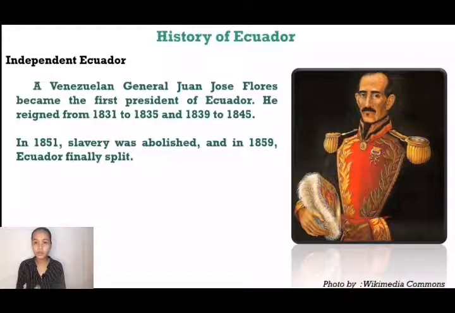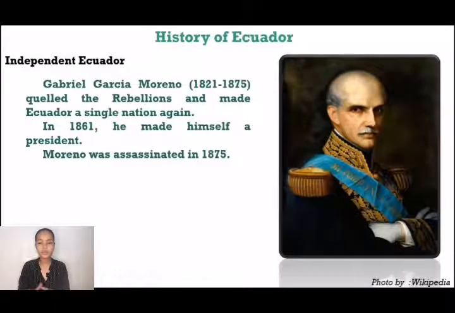Meanwhile, slavery was abolished in Ecuador in 1851. There were tensions between the different regions of Ecuador. In 1859, Ecuador split. This was known as the Terrible Year of Ecuador. But thankfully, Gabriel Garcia Moreno quelled the rebellions and made Ecuador a single nation again. In 1861, he made himself president.